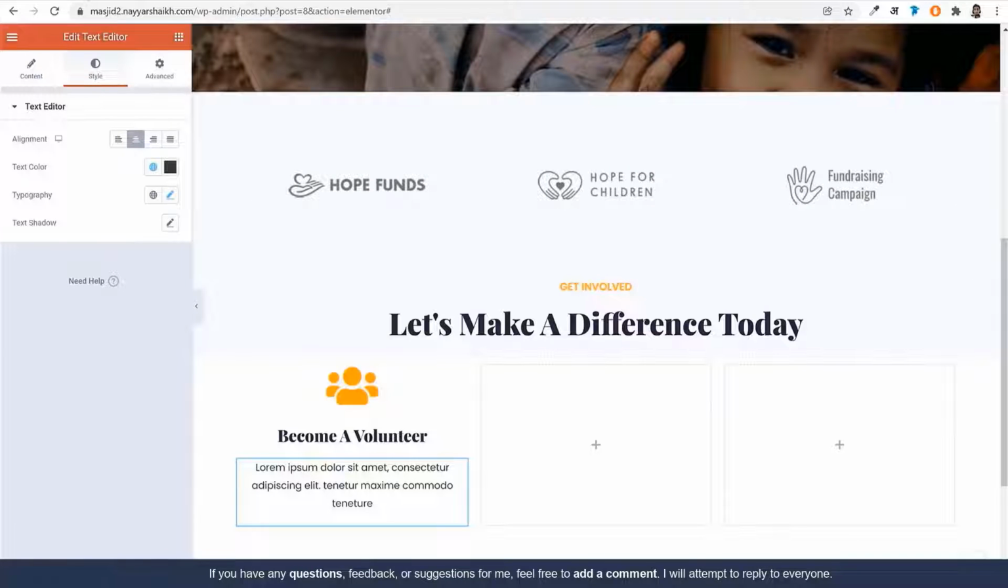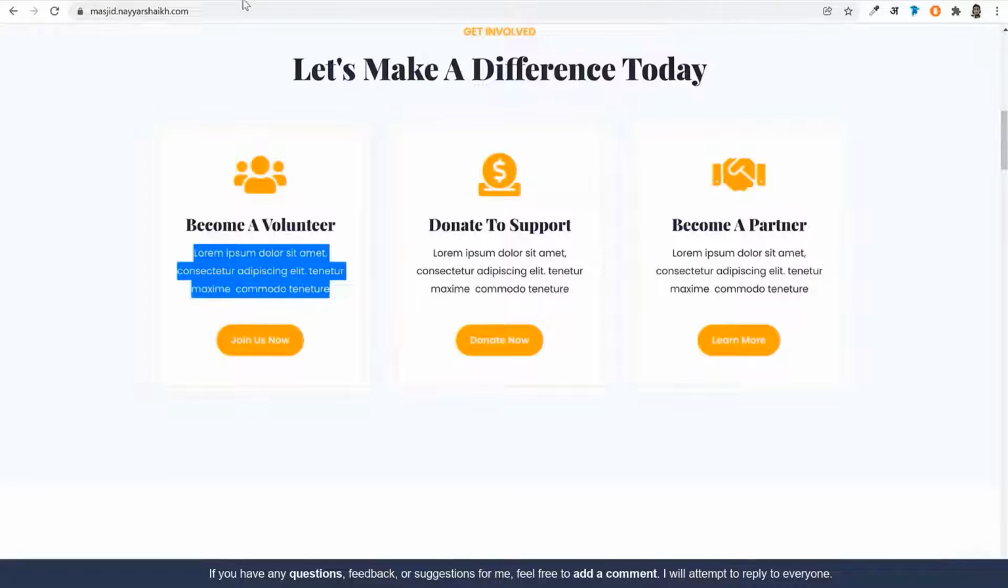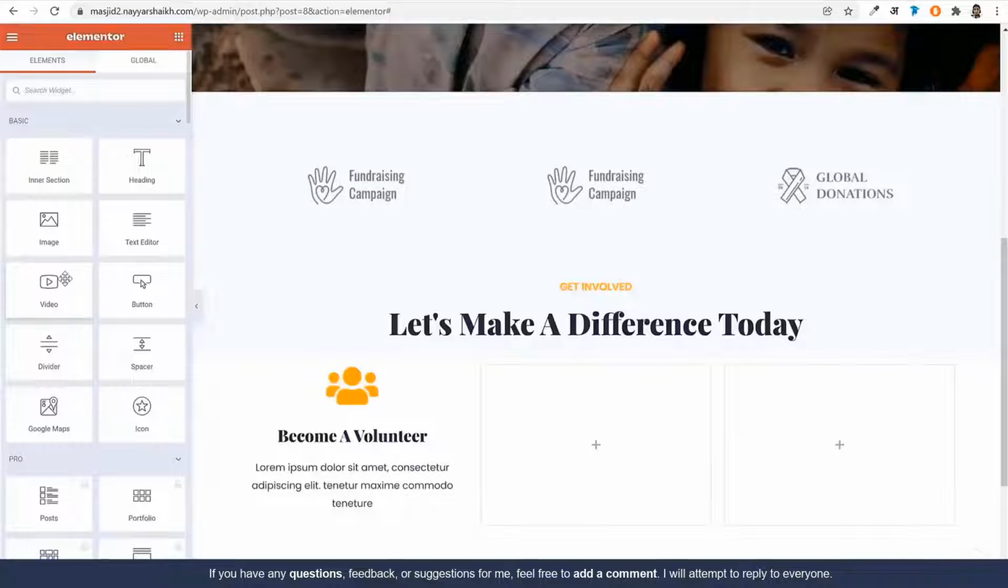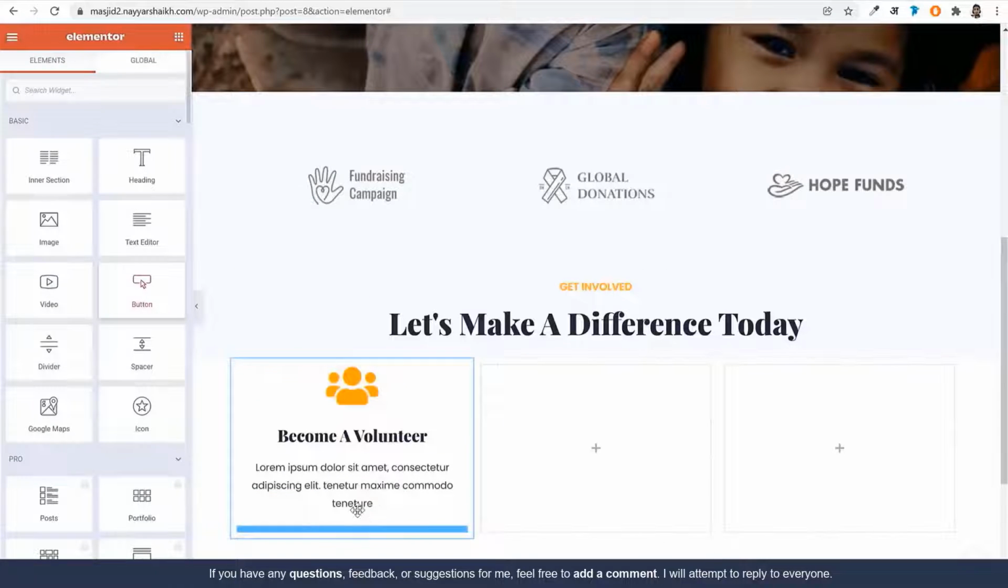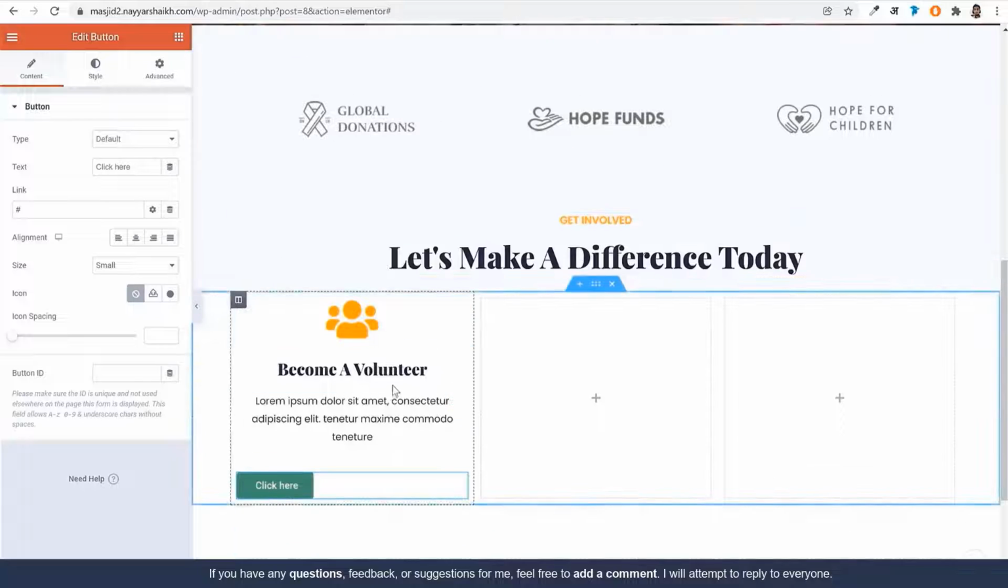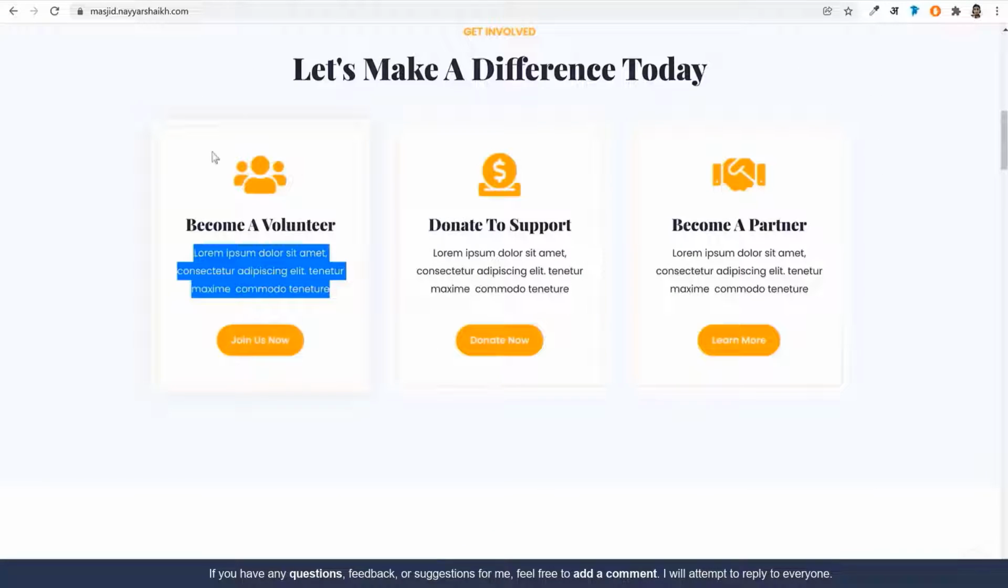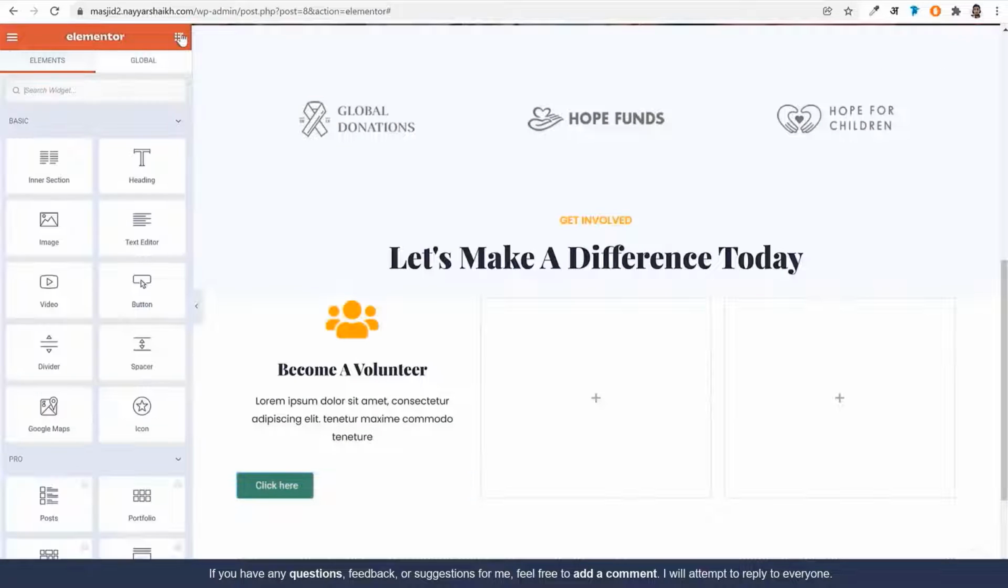Then we have the button. So for that we want to use this button, so we'll drag and drop the button element over here. In fact, I think we wanted to do one thing. We wanted to add a section in this, and after that let me explain what I wanted to do. So we can do one thing.